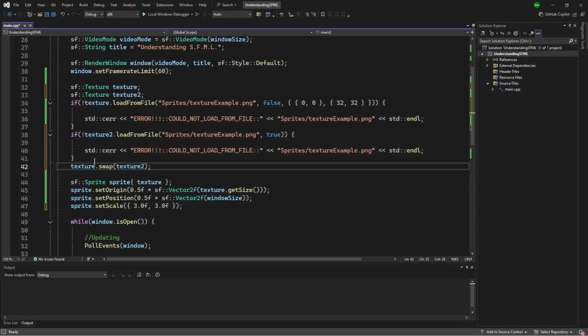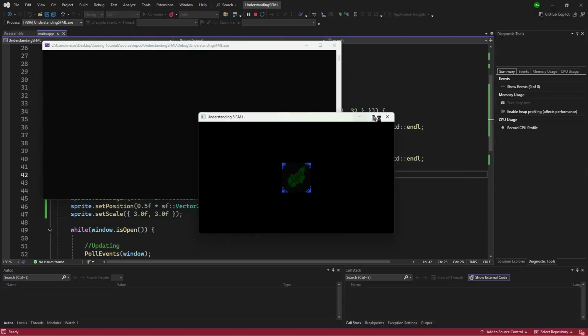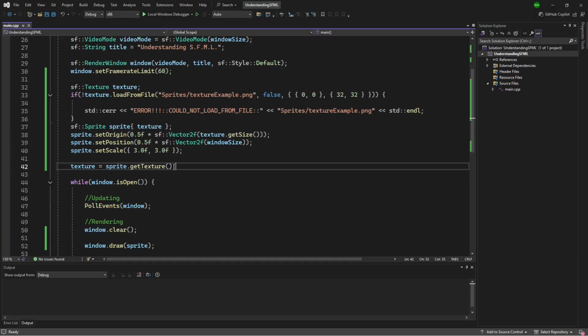The texture function swap will take the file and all the settings of one texture and swap them with another. So if we were to open the debug menu, we can see that our texture has changed. The sprite function getTexture will return the texture that our sprite is holding. This line here is redundant, but it's an example of how we would use it.